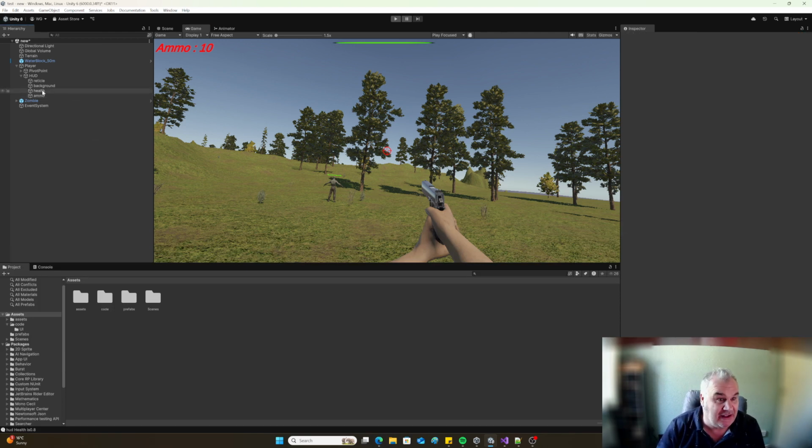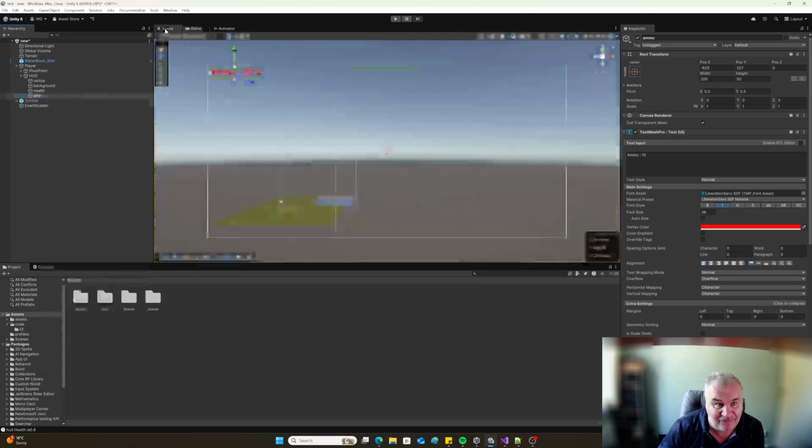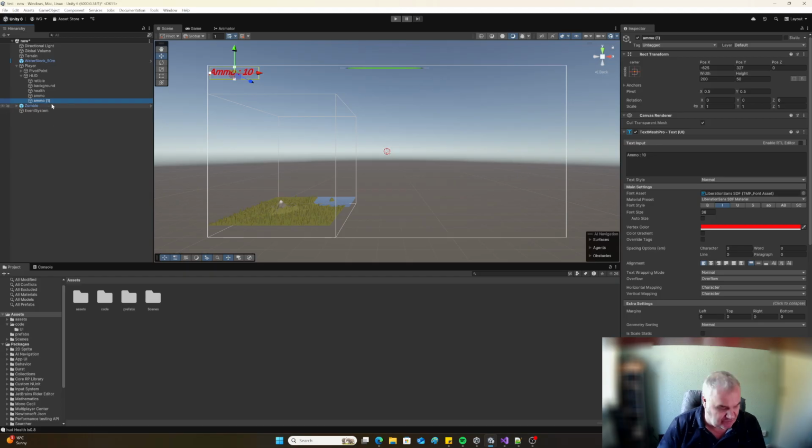So anyway, we've got ammo. Now we want obviously clips. So I'm going to duplicate this because it's easiest. I'm in game mode. Let's change to scene mode. Be careful when you're changing things. Like I said, don't do it in game mode, do it in scene mode. Duplicate it. I'm going to rename it clips. I'm going to move that down there and change that to clips.